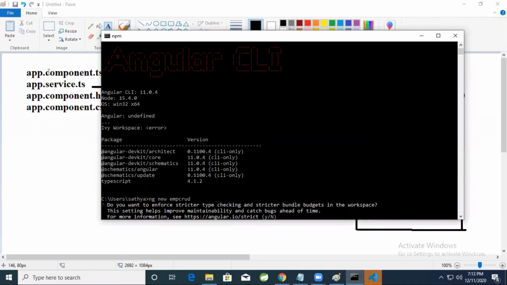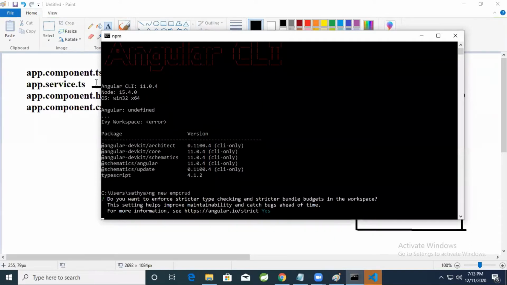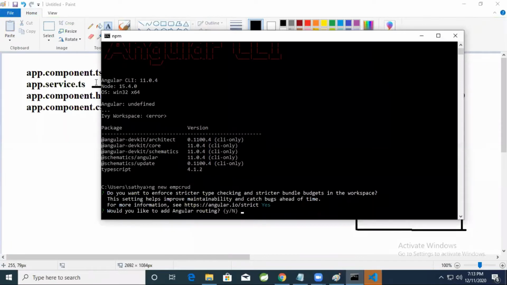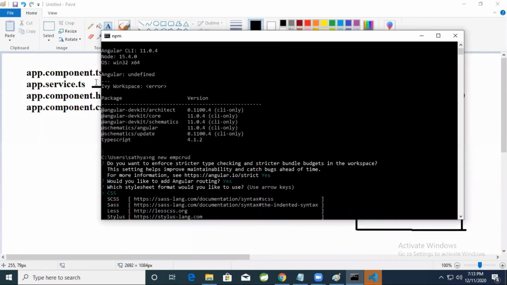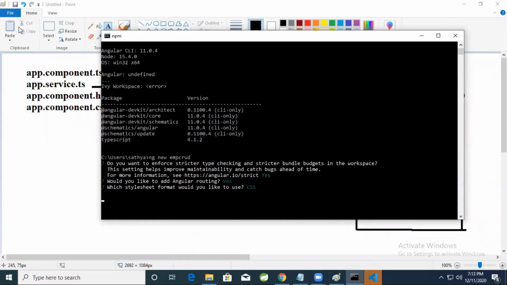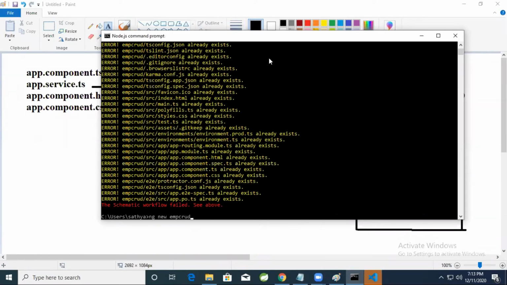Yeah, here you got. Yes, I'll press yes. And it is asked, do you want to allow the Angular routing? Yes. Enter, enter. So it will take some time to create the Angular project. I think I already created one project with the same name. That is why I'm getting an error.